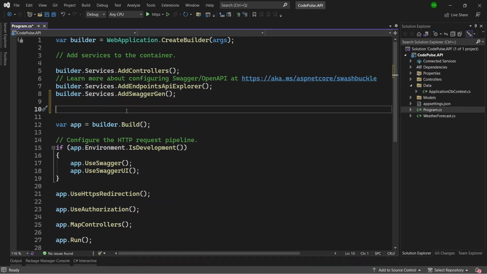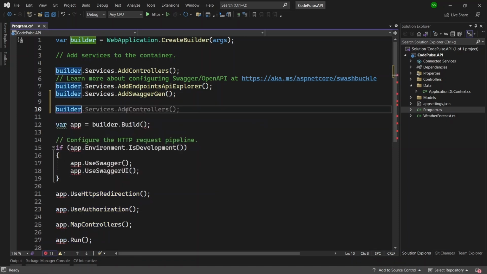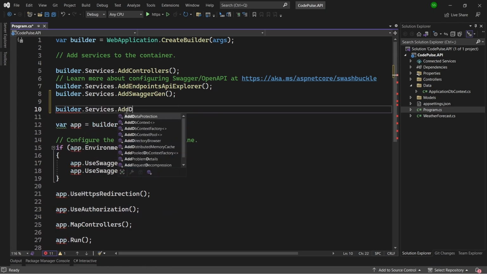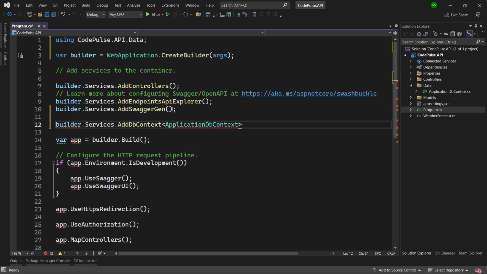And the way we do it is by using the services collection in the builder. So builder.Services.AddDbContext, and the DbContext class takes a type. The type of DbContext class is the ApplicationDbContext. So I will write ApplicationDbContext, and this comes from the Data folder. So make sure you have this using statement at the top.